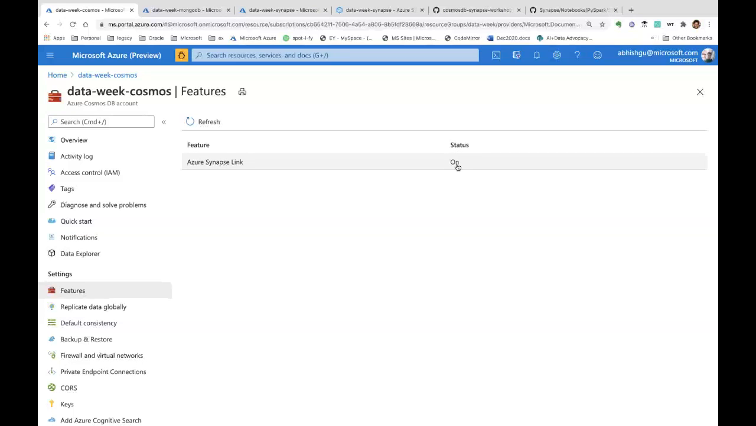Like I said, this is literally a turnkey feature. It is switched off by default when you create a new Azure Cosmos DB account, or for your existing Cosmos DB accounts, you can definitely hop in and, with the click of a button, turn on this particular feature.